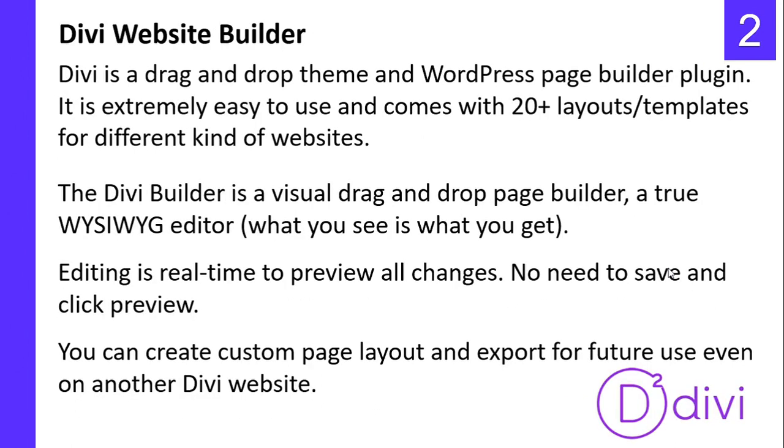Number two is the Divi website builder. Now, the Divi website builder is also a fantastic website builder. It has over 20 layouts and templates that you can use for various types of websites. It is a true definition of what you see is what you get.